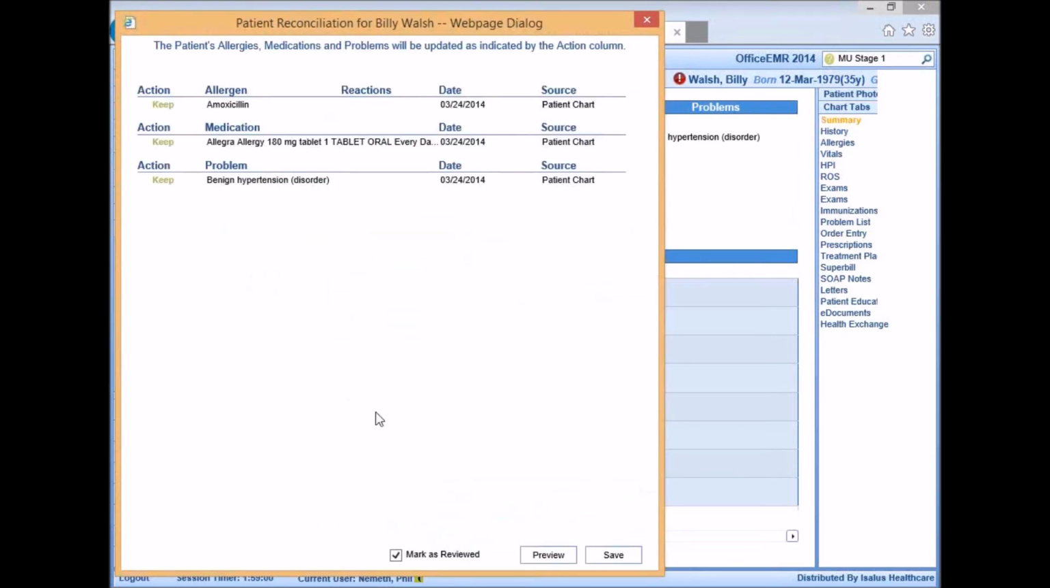At this point, if we had actually imported that transition summary care file into the system for this patient, we would see a list of not only the allergies, medications, and problems we already have on file in the patient's chart in OfficeEMR, we would also see a list of any allergies, medications, and problems that were included in that transition summary care file from the patient's other provider who sent the patient to you. In this window, you would be able to reconcile these three pieces of information.